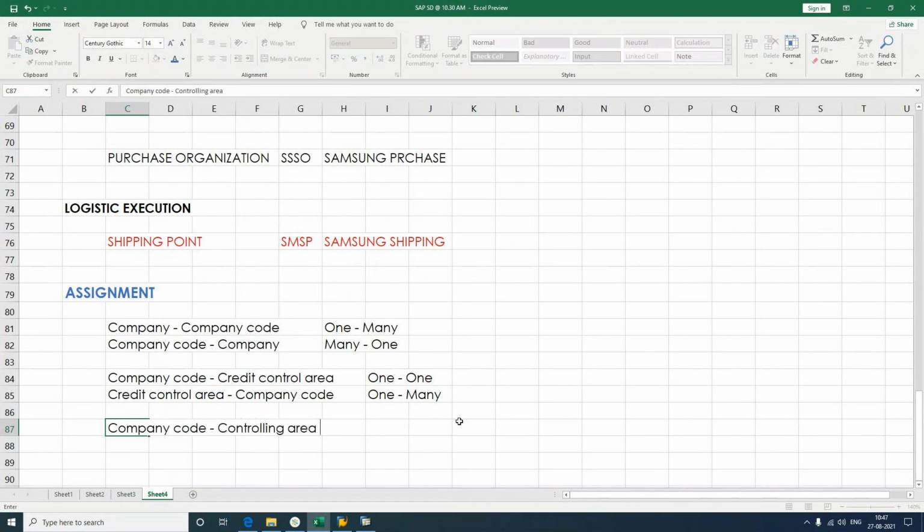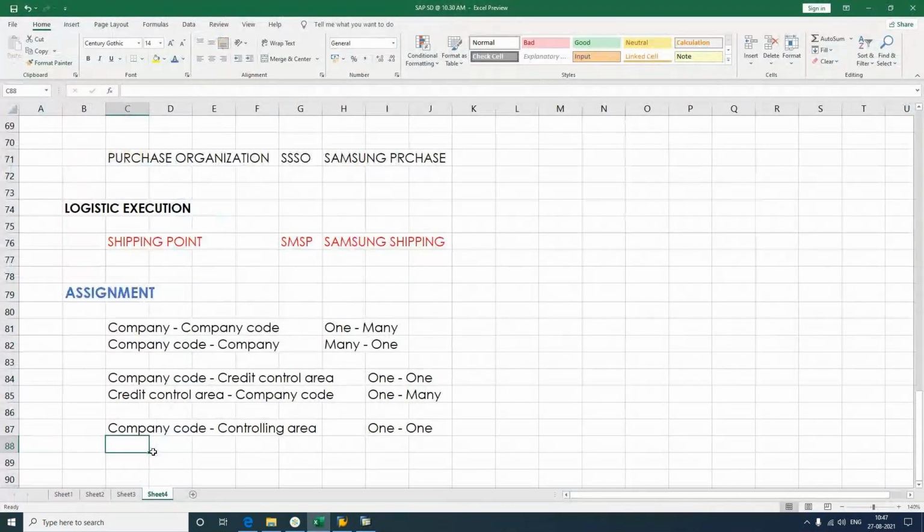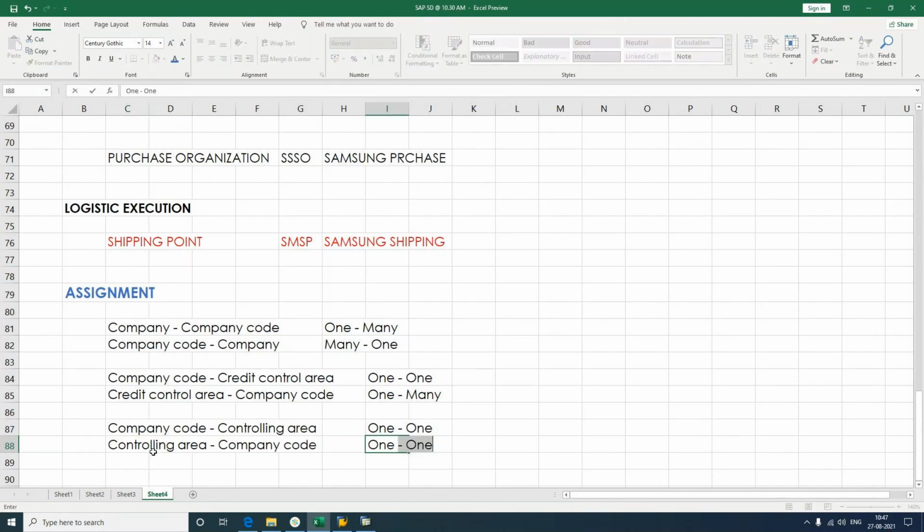Now here the link is going to be 1 to 1. For one company code, you can assign only one controlling area. Whereas if controlling area is coming first and company code is coming second, then for one controlling area, we can go for assigning of multiple company codes. That's how it works out.